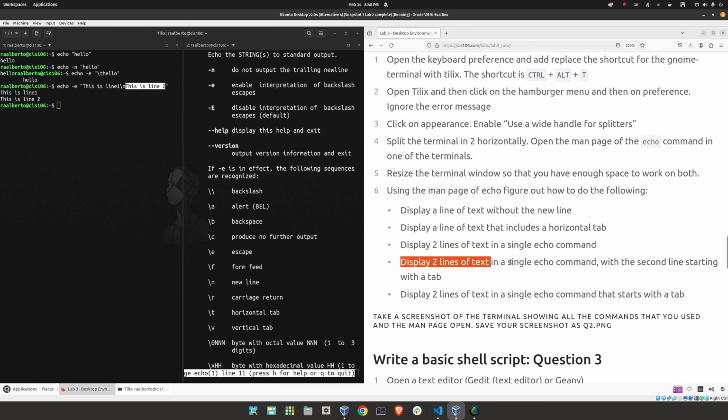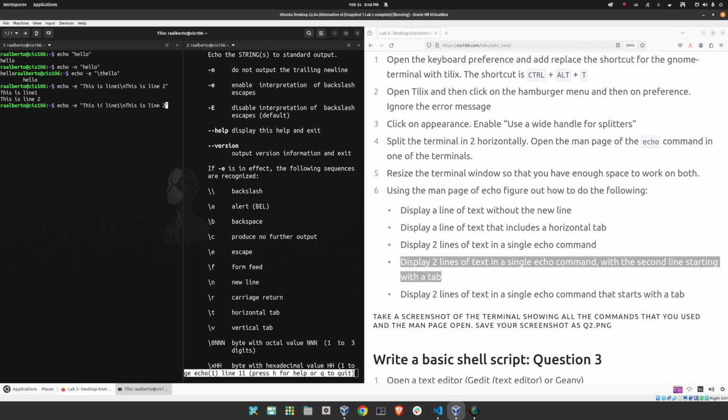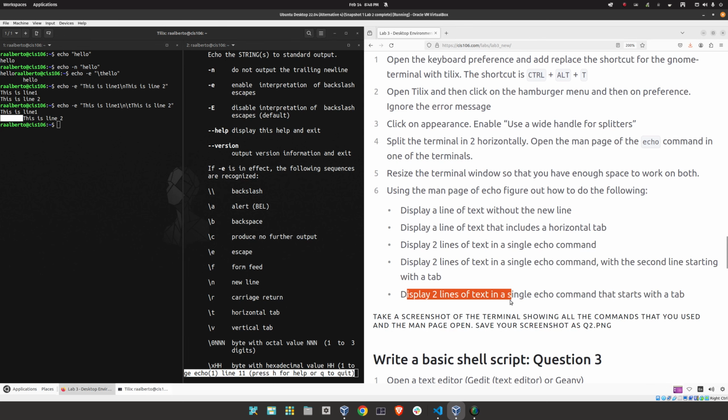Display 2 lines of text in a single echo command with the second line starting with a tab. So let's repeat the previous command, but after the new line we're going to insert the tab. Press enter and notice that we have a tab now over here at the beginning. Display 2 lines of text in a single echo command that starts with a tab. Okay, so now we're going to repeat the same command, but we're going to put a tab at the beginning as well. And notice that both of them started with a tab.